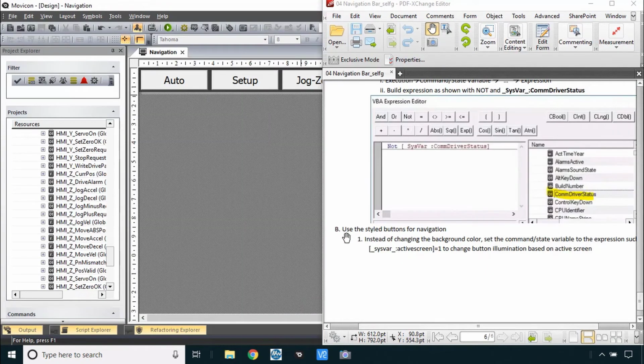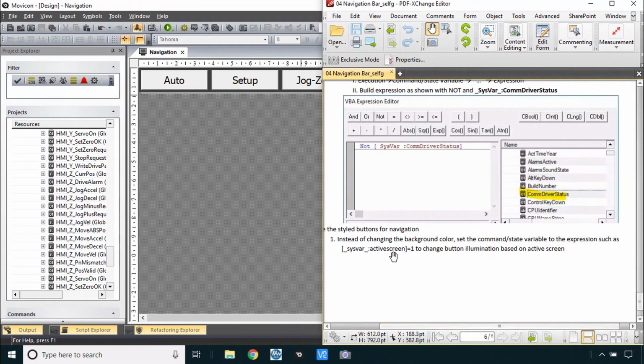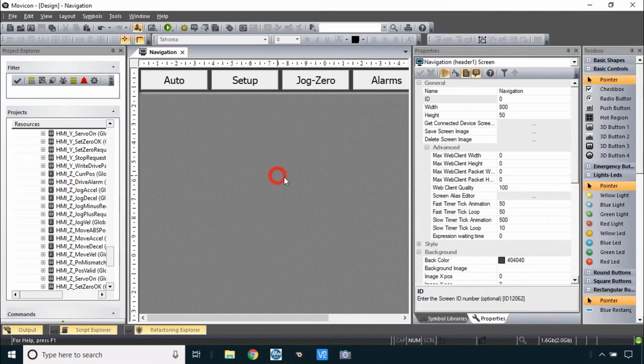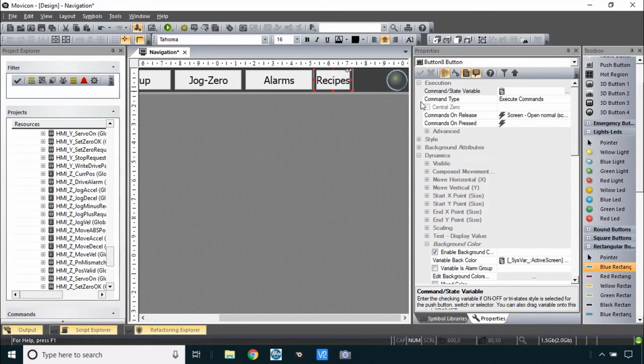Now for this final part here, which is to use the styled buttons for navigation, it says instead of changing the background color, set the command state variable to the expression, such as SysVar active screen equals 1 to change the button illumination based on active screen. So let me show you that with just one example. I'll make a double, I guess, of the recipes screen here, just temporarily. And I'll take the rectangular button, this blue rectangular button. Okay, and let's just put in recipes here for that one. This might not be the best color text for a dark blue button. How about a red or an orange?